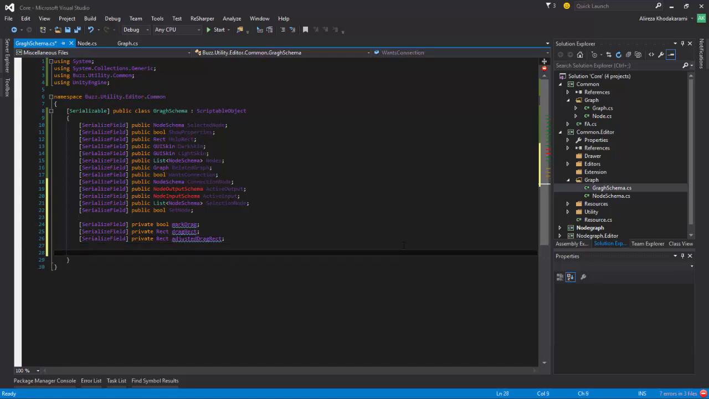Now we will come to our methods. Methods. We will have a public virtual void initialize.